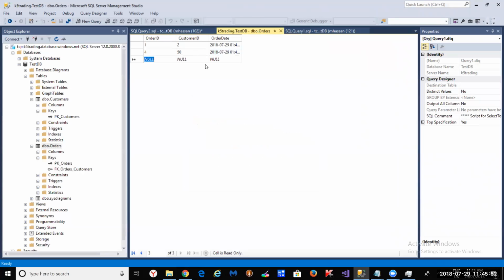Okay, that's the foreign key. That's what a foreign key is. You can make a relation with the other table, and you can only insert values from that table. If it exists in the other table, then only you can insert it here. You got what I mean?